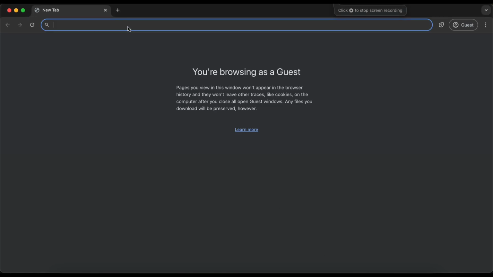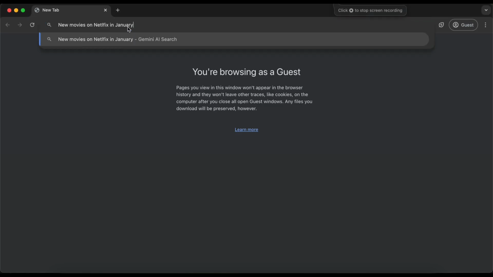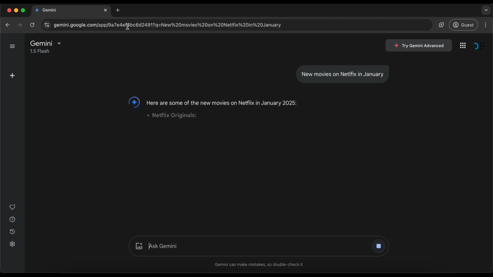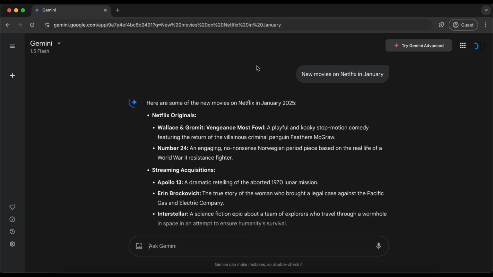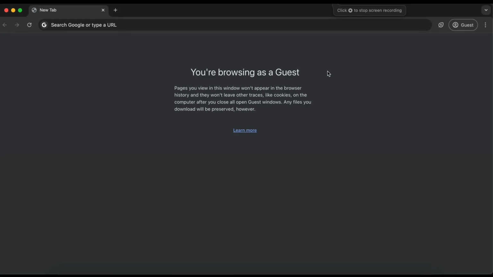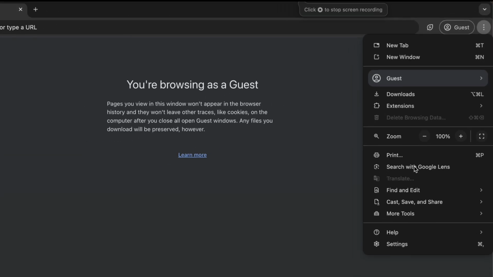Hi there, set Gemini as your default search engine on the PC browser. As you can see, when I entered the query in the omnibox, I directly got a response from Gemini. Here's how you can set Gemini as your default search engine.